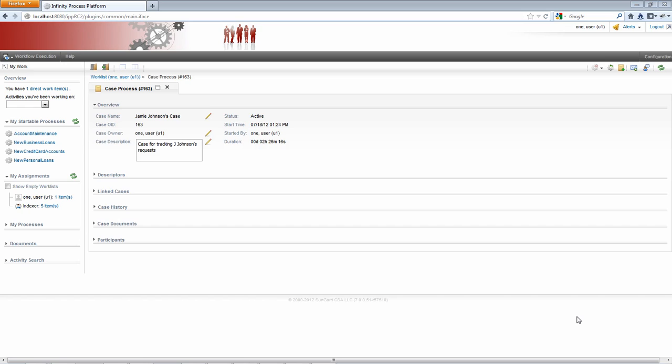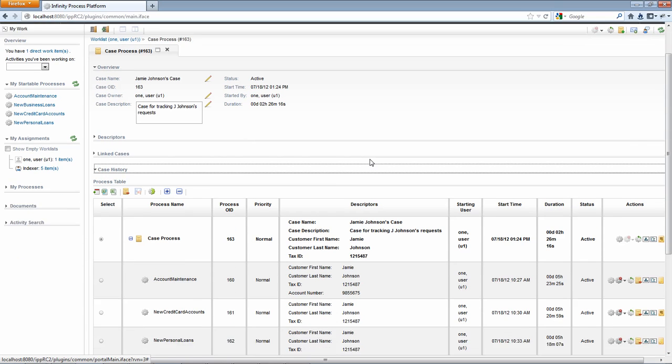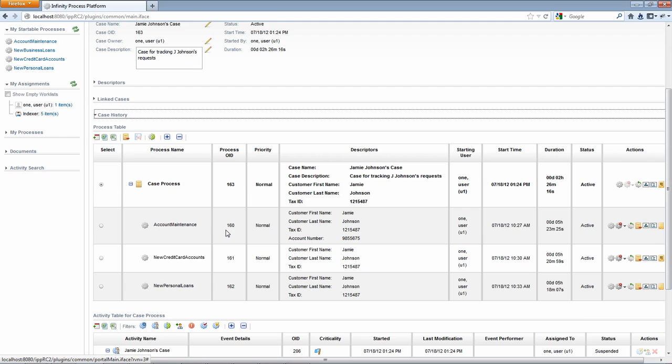Processes can be added to a case, either starting from the case that you want to add the process to, or you can start with the process that you want to add to the case. So here I have a case, actually this is case details, and we'll start here and add a process to this case. First, let's look at the case history for this case. This shows that there are already 3 processes added to this case. We have an account maintenance, and new credit card accounts, and a new personal loans process.